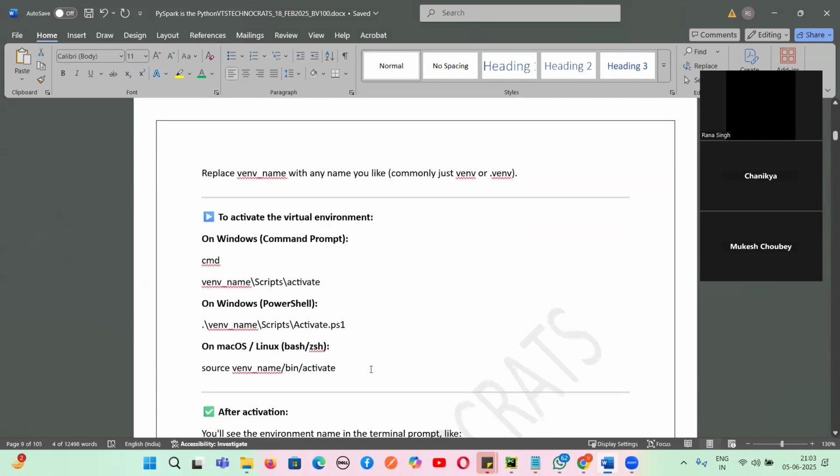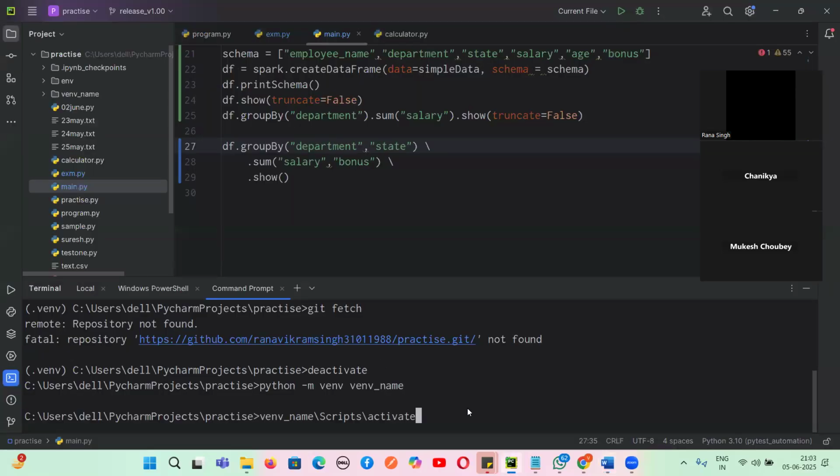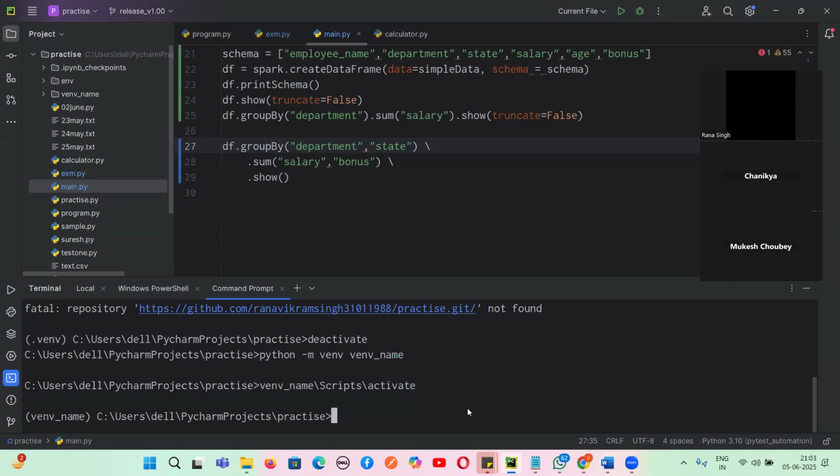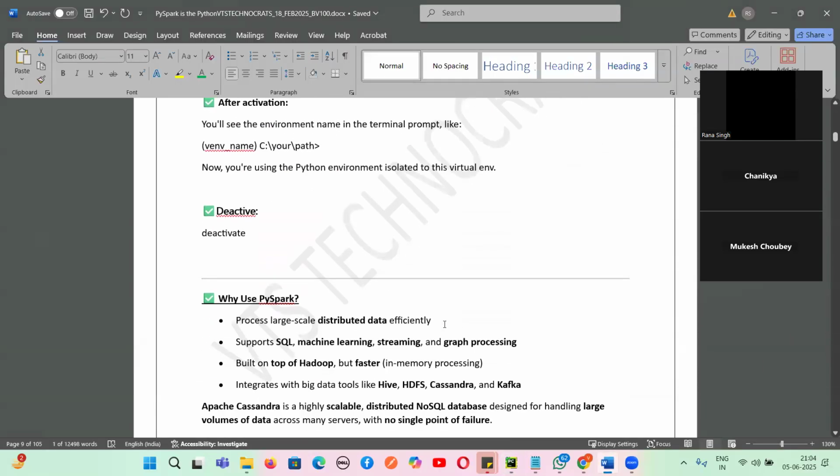And to activate it, you have to give this in the command prompt. You write whatever the virtual environment is, slash Scripts slash activate. So this is how the virtual environment will get activated. You just click on enter. Now your virtual environment is activated. Yes or no, guys? Yes, sir. These brackets will come, and this shows that you are in the virtual environment. Now, guys, if you want to deactivate, you can write deactivate.